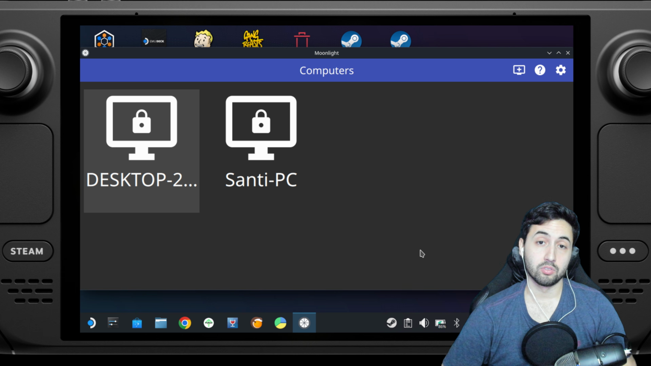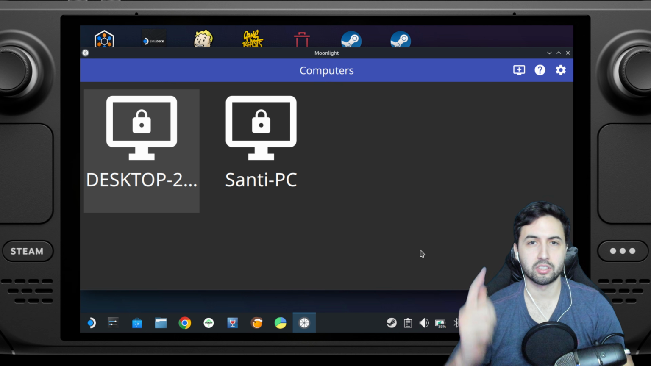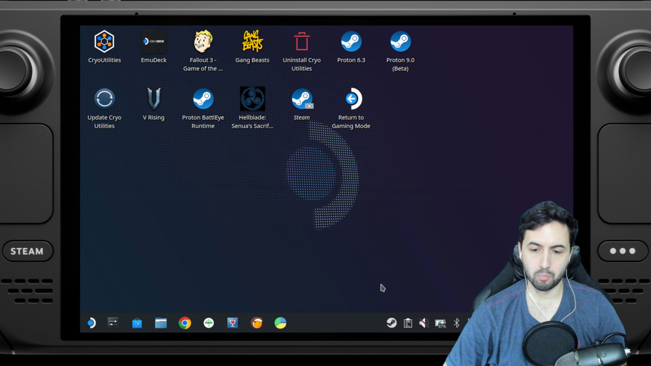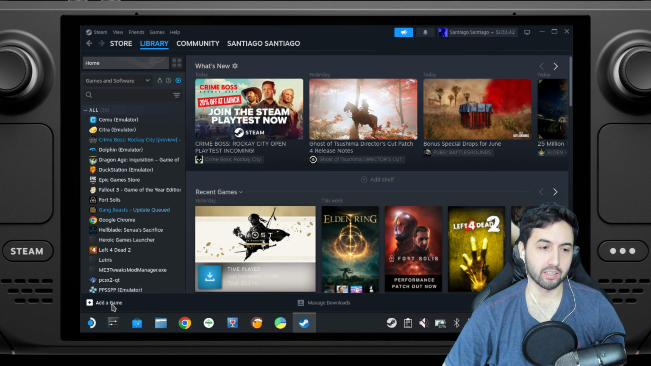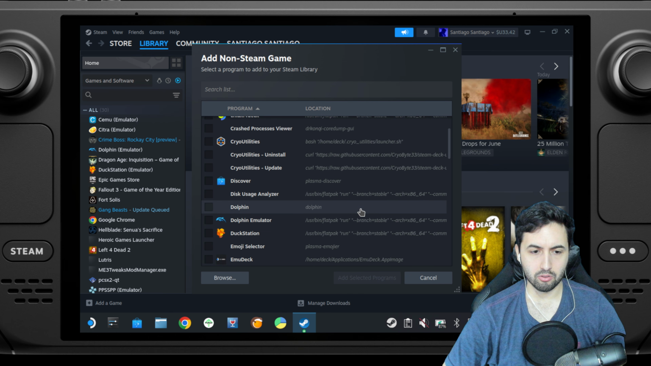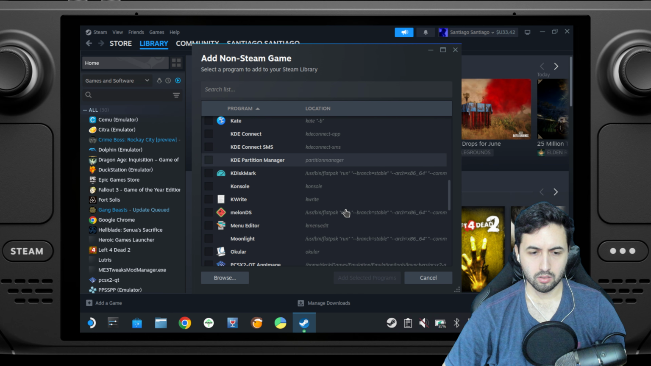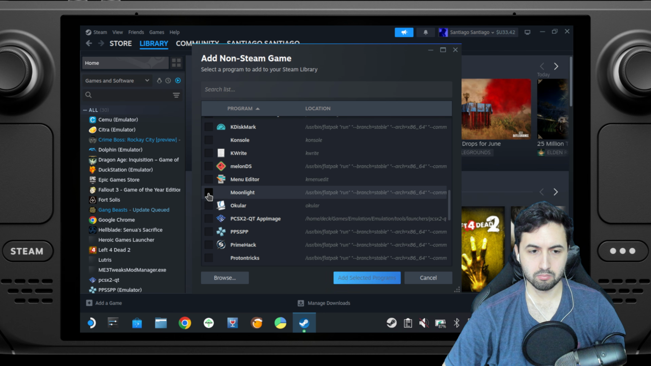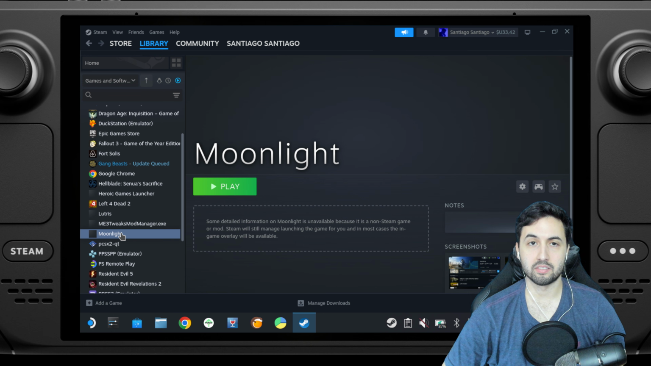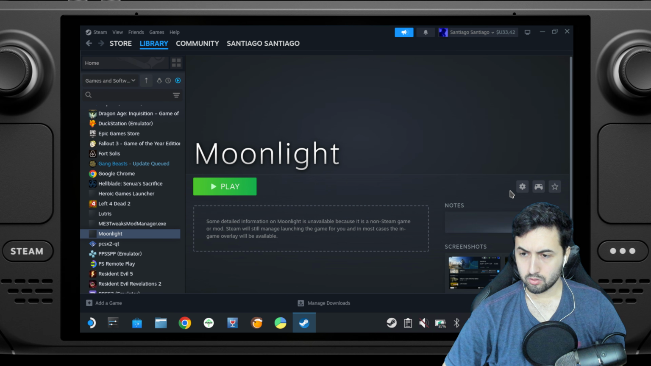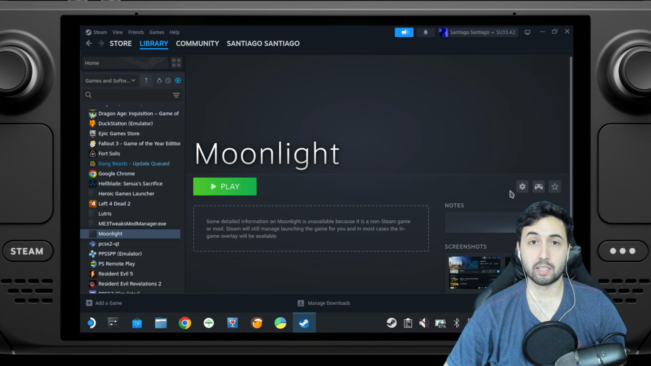Okay, so once Moonlight is installed, restart your Steam Deck and go back into desktop mode. I'll skip ahead. After restarting your Steam Deck, open Steam, usually down here into library, bottom left corner, add a game, add a non-Steam game, and here scroll down until you find Moonlight. Here it is. Add selected programs. Now you should see Moonlight here as a non-Steam game.